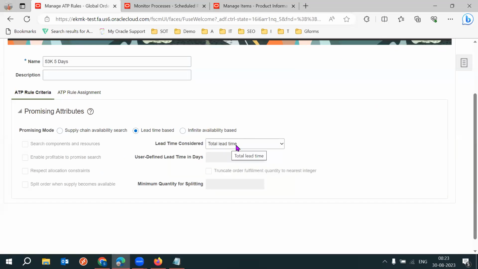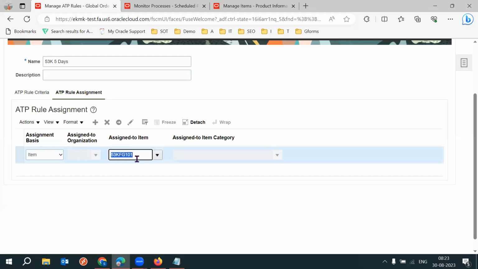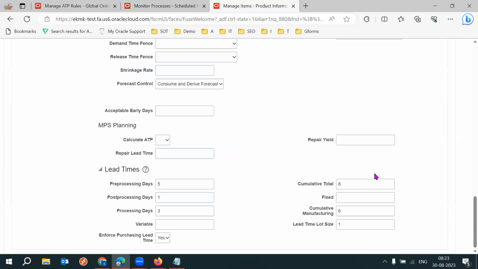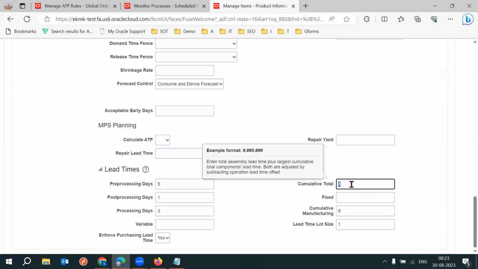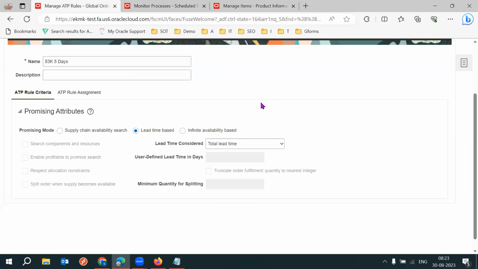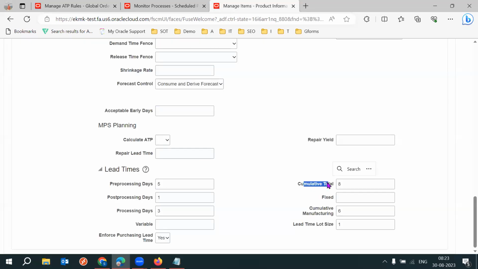If you enter total lead time, that means what is the scheduled ship date for this item? How much total lead time we entered? 8 plus 1, 9, sir. 8 days, plus 1 day it has to be in the freezer. Okay.